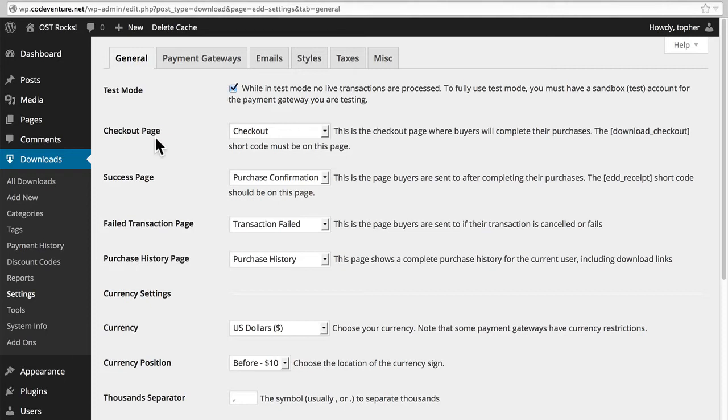Next here you can see where we set what pages have what function for EDD. I mentioned in another session that we could create our own pages if we wished. If you did, this is where you would go to tell EDD where your new pages are. We have one for checkout, success, failed transaction, and purchase history.